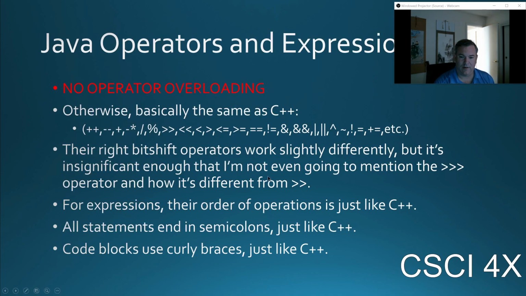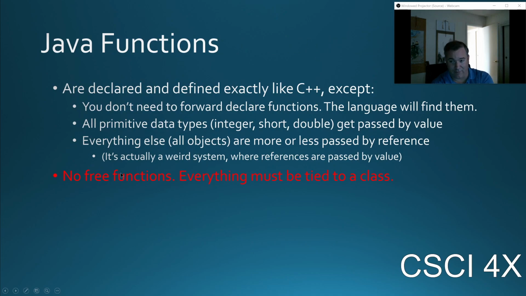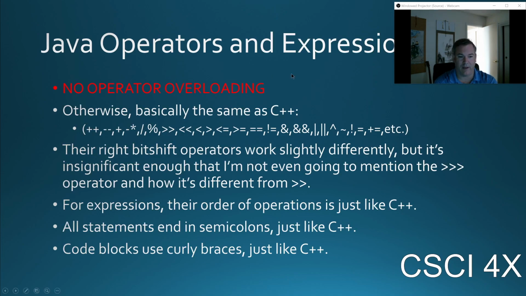Okay. There's no globals in Java. Everything is inside of a class. Everything's a member function, or everything's a member variable. Okay. So, no operator overloading. This is a big thing.